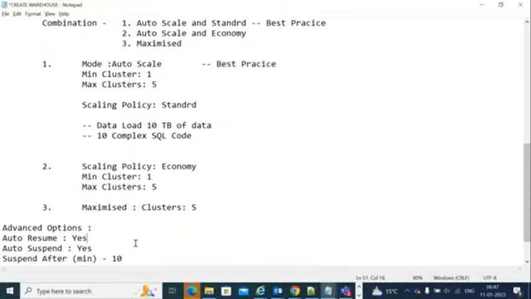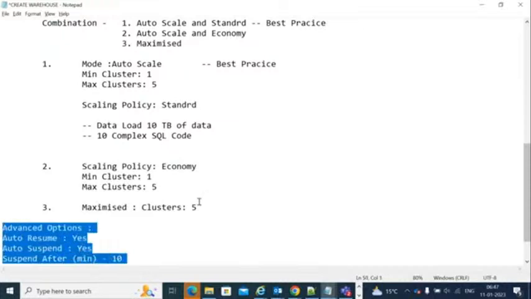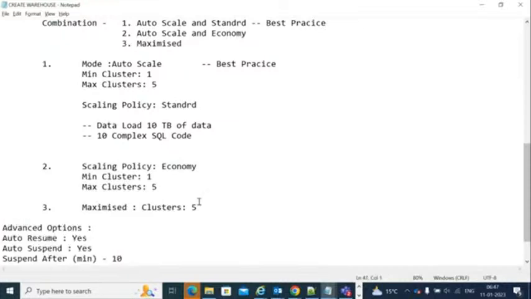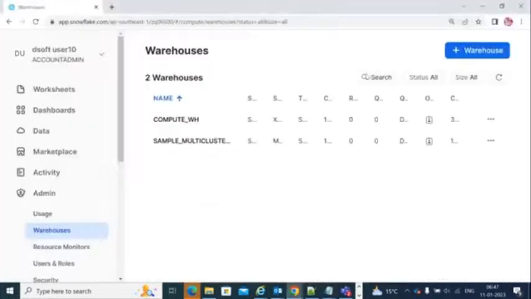Whatever you use, you are paying for that only. So if you are not using it continuously for 1 week, then it is not going to charge you. This is the beauty of your Snowflake. Have you understood these options, guys, or not? Yes. Yes. Yeah.